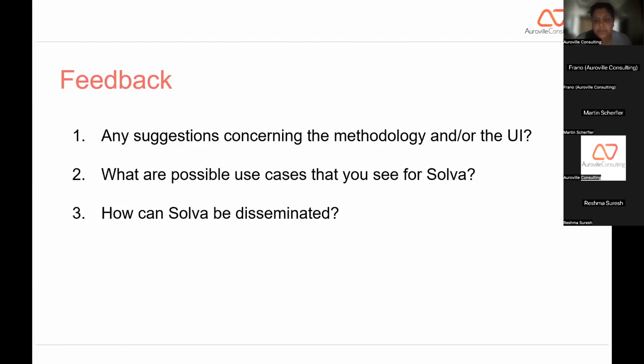So maybe to come in here, if you may, Radhika, can you please unmute all the participants? I guess we are looking at different levels of feedback. If you had an opportunity to use the SOLVA tool already, and if you have any observations concerning the methodology or the user interface, we would really appreciate feedback on that one. The second one is if anybody has some pointers for possible use cases other than we have presented earlier.